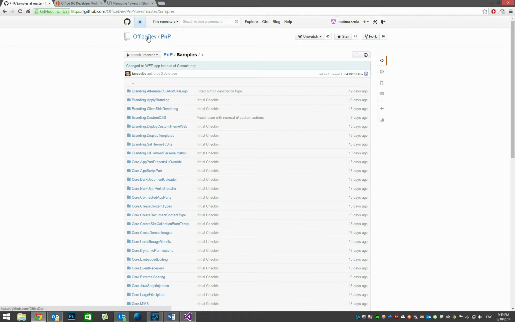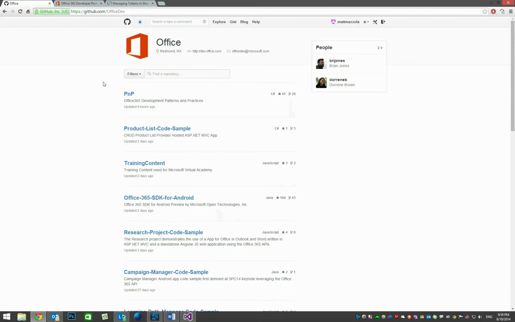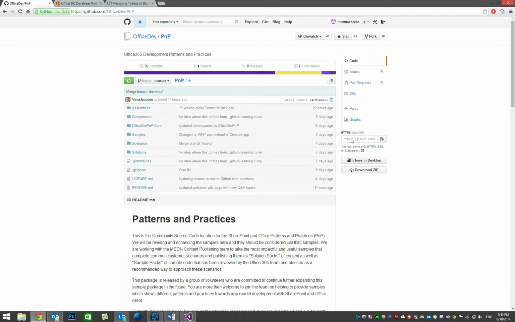Alright, so for those of you who don't know, the Office development team recently moved the AMS Model Samples on Codebox to GitHub, and it's renamed Patterns and Practices. And first of all, you're going to want to clone the repo to get started.